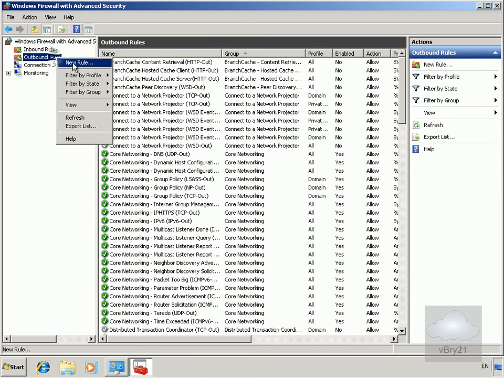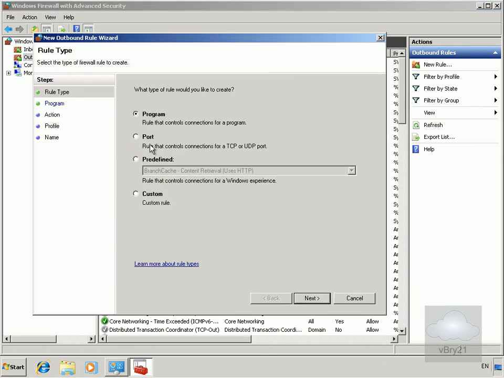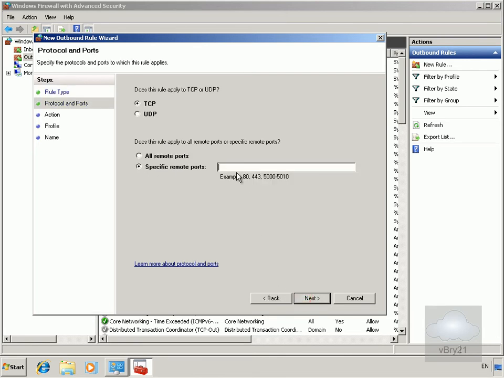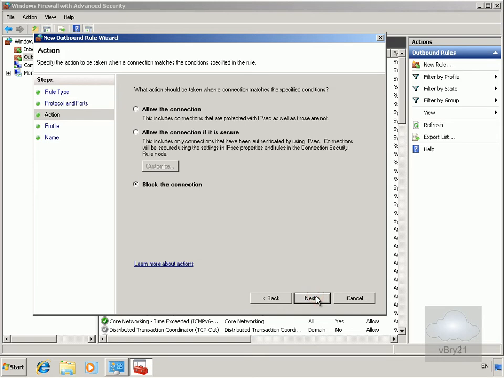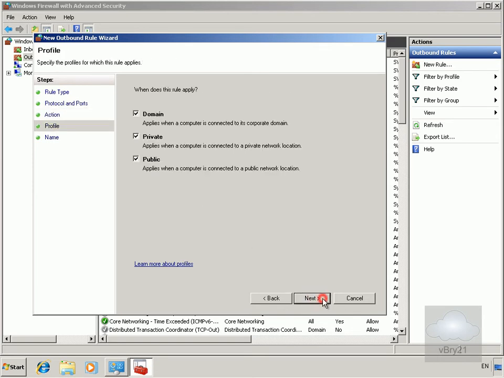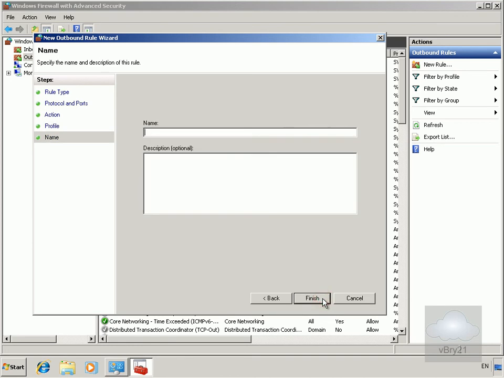What I want to do is create an outbound rule to block users from accessing the internet. So we'll come to Outbound Rules, right click, and create a new rule. Again, we get the four options. We're going to go for a port rule. HTTP actually works on port 80, so we'll block port 80, select Next, block the connection, and select Next. We'll do it on all profiles again, and Next, and we'll call this one Block HTTP.